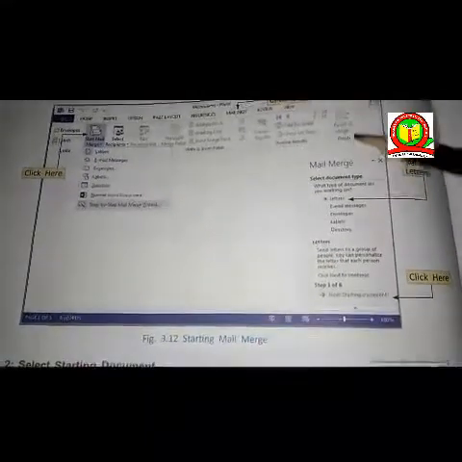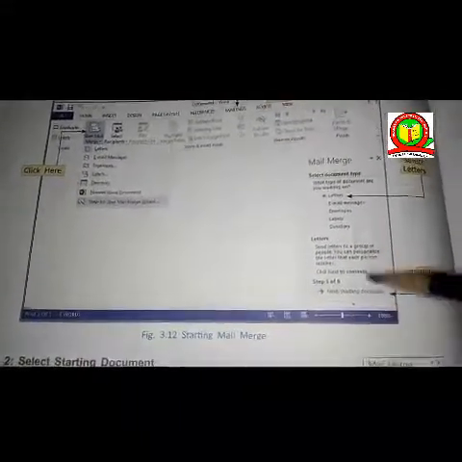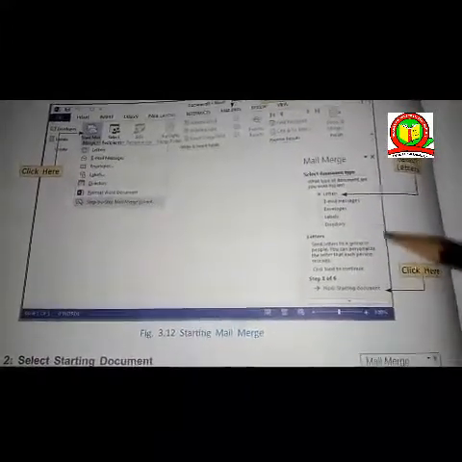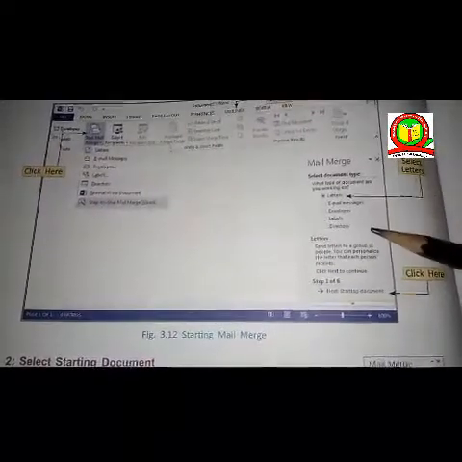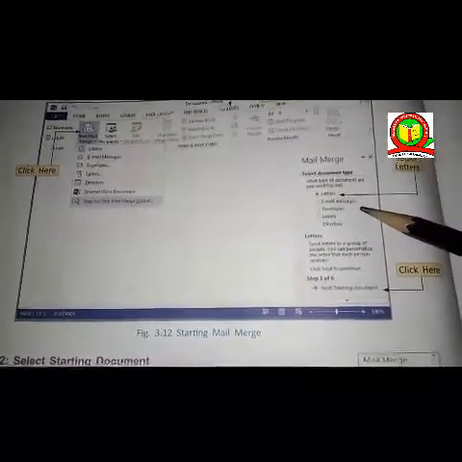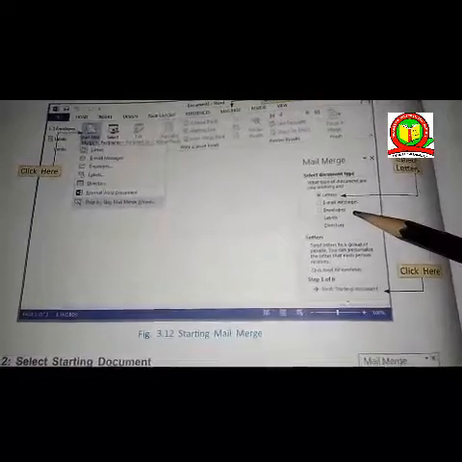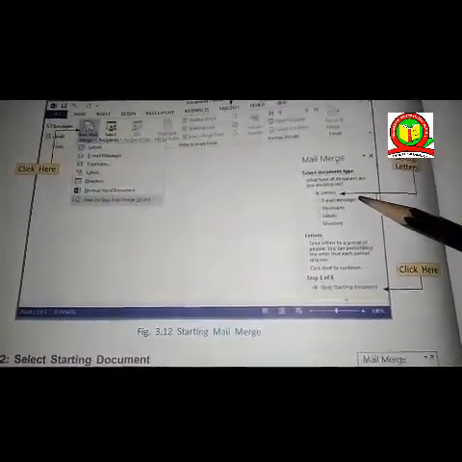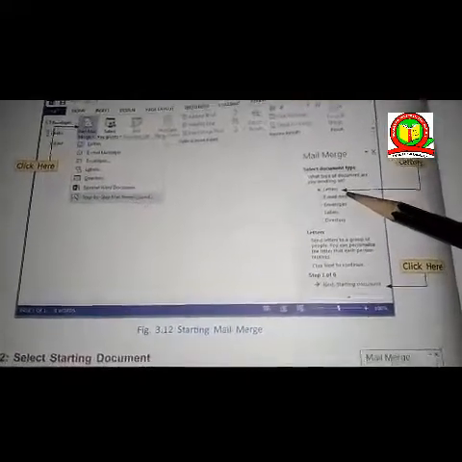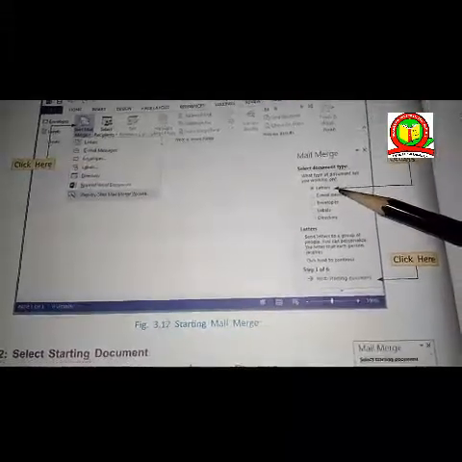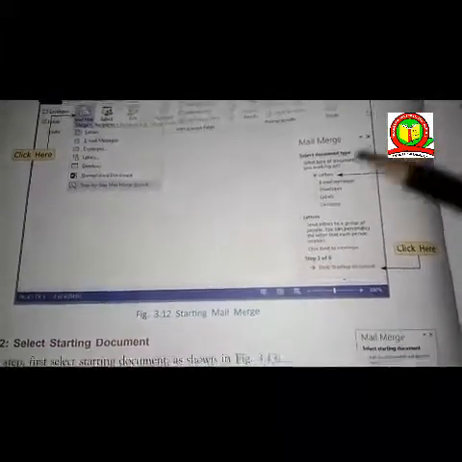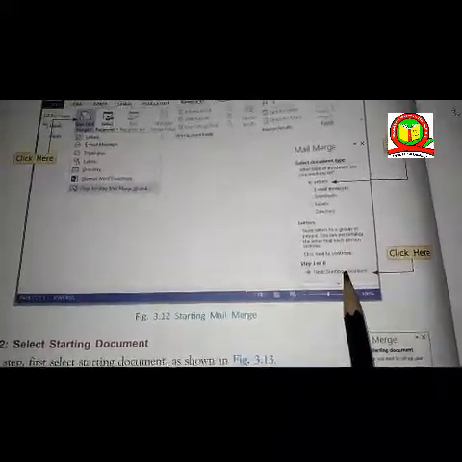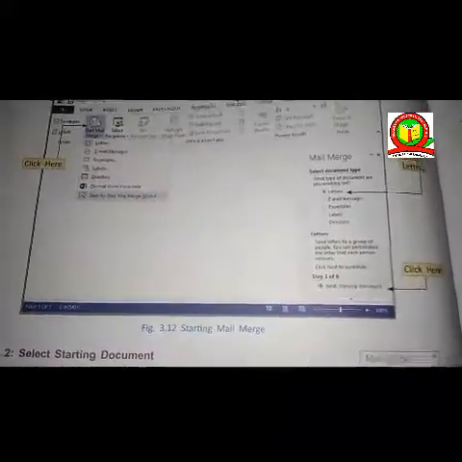After that, you can see the mail merge menu coming on the right side. It asks which type of document you want: letter, email messages, envelopes, labels or directories. In this, we will study about letters. The letter will be selected. After selecting letter, the next step will be starting document, that is steps 1 to 6. So we have done with one step.